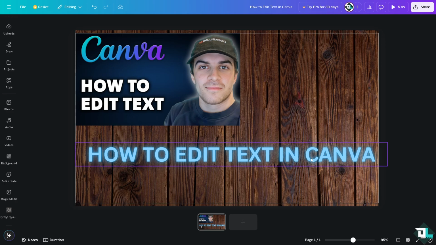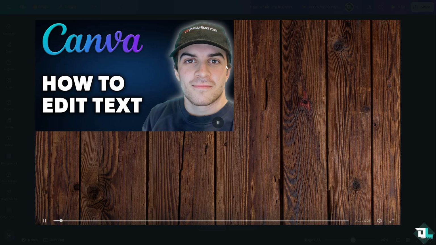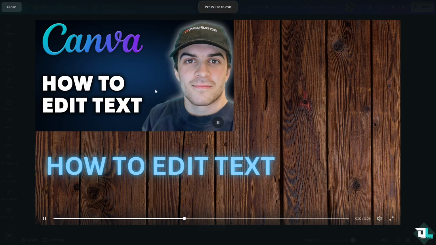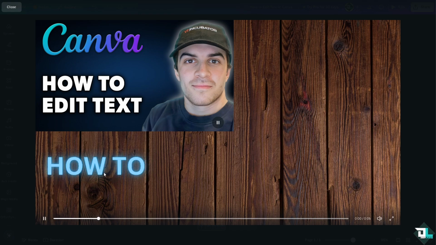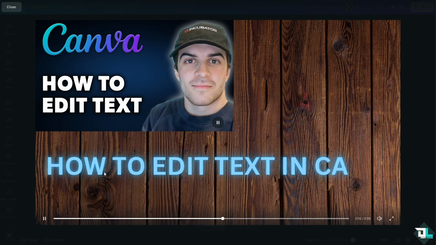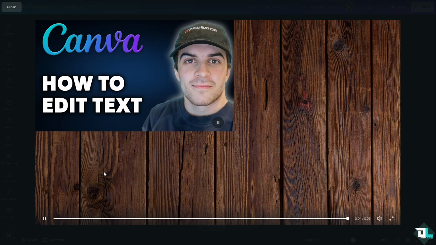editing text in Canva is essential for ensuring clarity, enhancing aesthetics, aligning with your brand identity, and effectively conveying messages. By making a thoughtful adjustment to your text, you can create compelling, professional, and engaging designs that resonate with your audience.